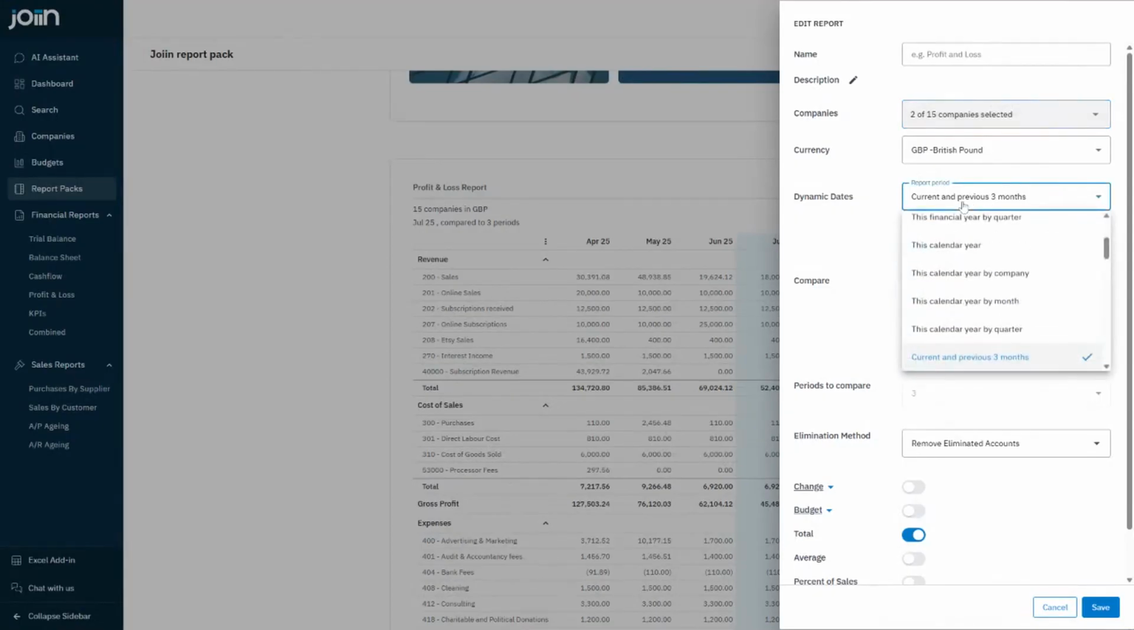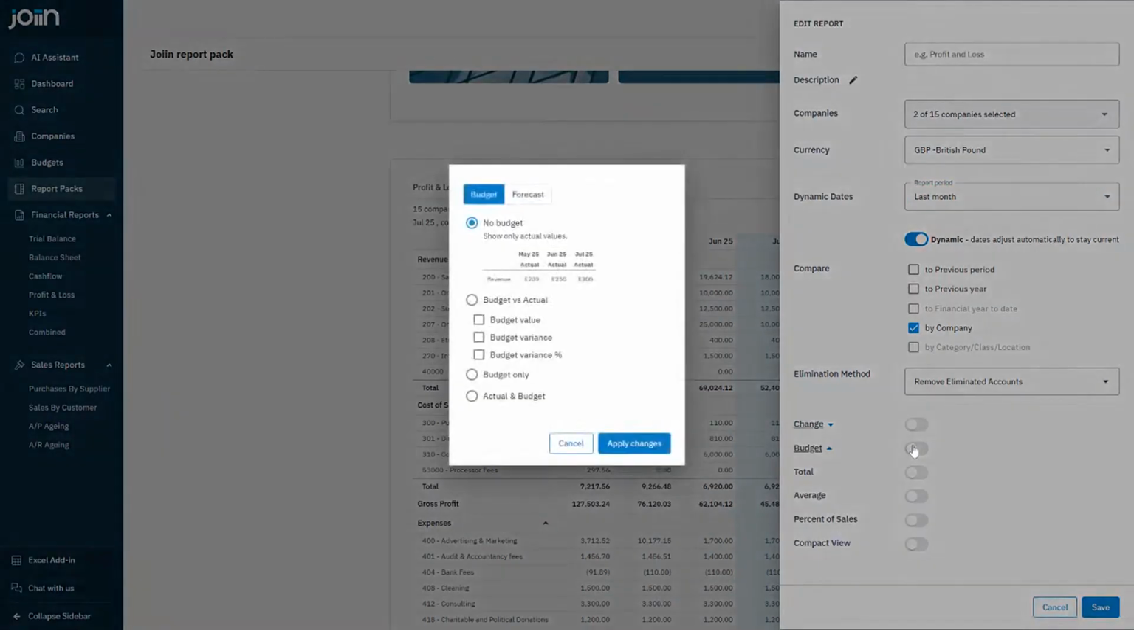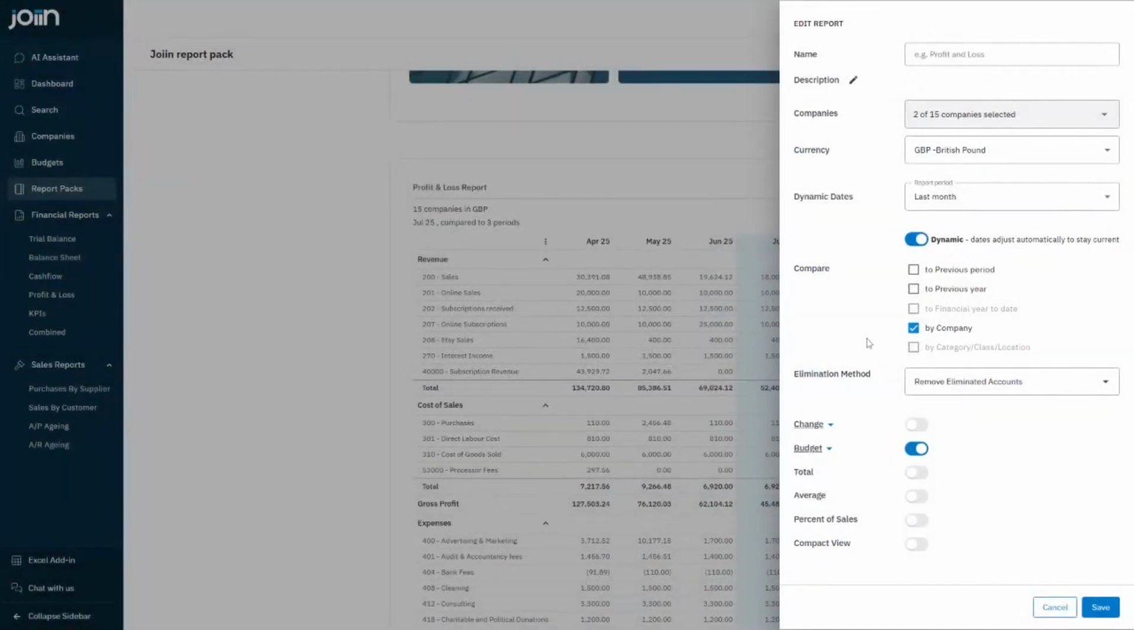So I'm going to choose to look at last month's data for my preset. I'm going to choose dynamic dates, which will mean that the latest data is added every month. And then I'm going to choose to break my report down by company. I'm also going to choose to include my budget and variance. I'm going to accept those changes. I'm going to choose a total column, and then I'm going to save the changes.